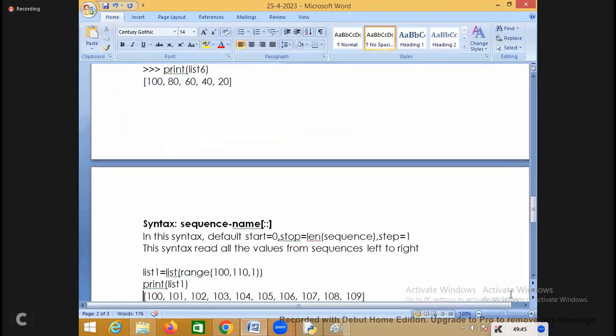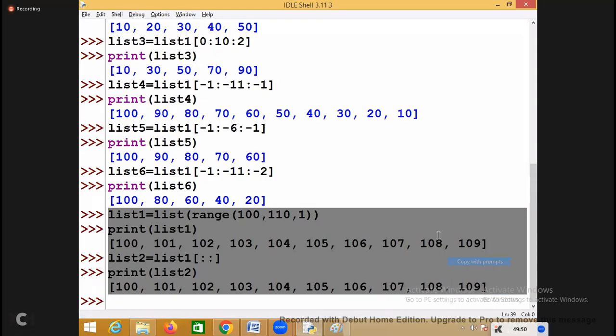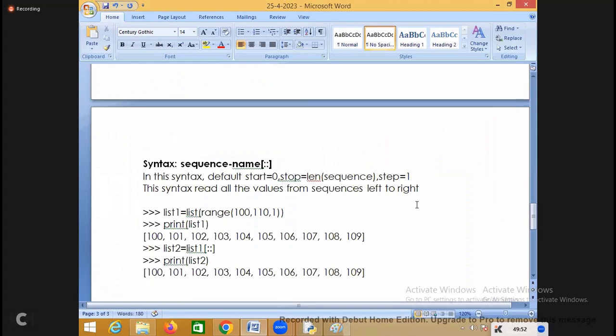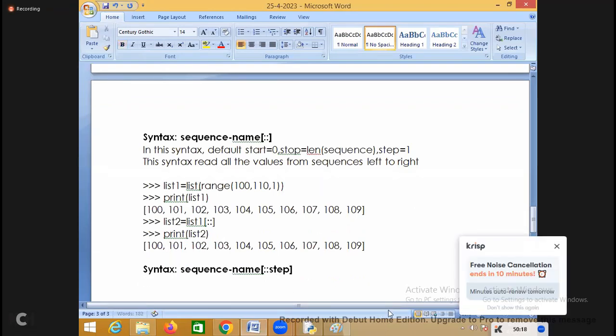Now you are further dividing the syntax like this. But giving all these values within the slice operator is not compulsory. It is optional. Now you can give another syntax. These are different forms of writing this: sequence name, colon colon, and there is a step. So here the start is optional and stop is optional, but you are giving which one? Step.